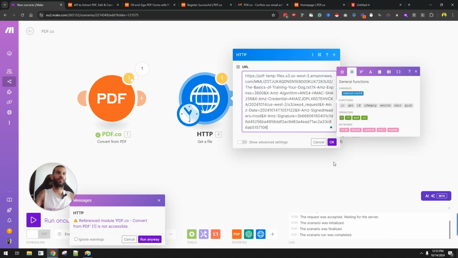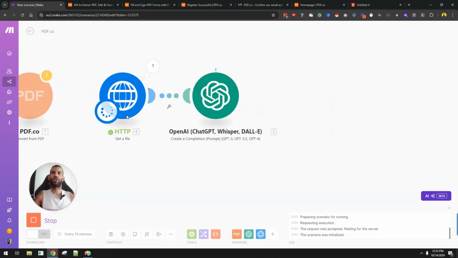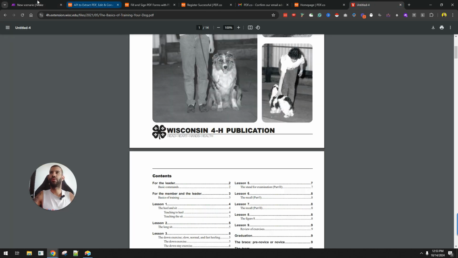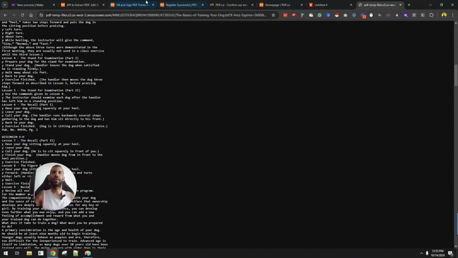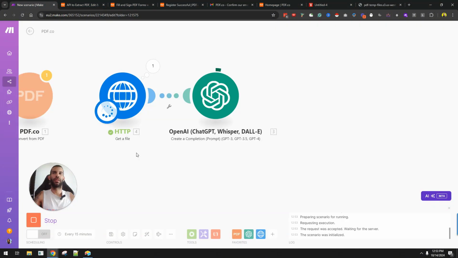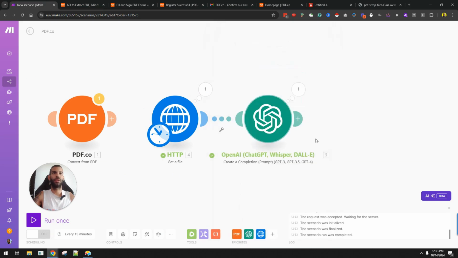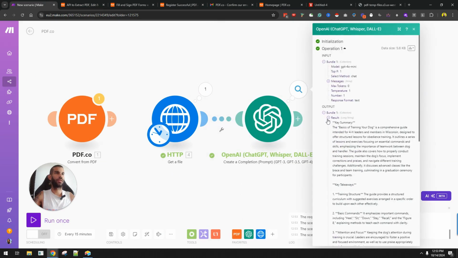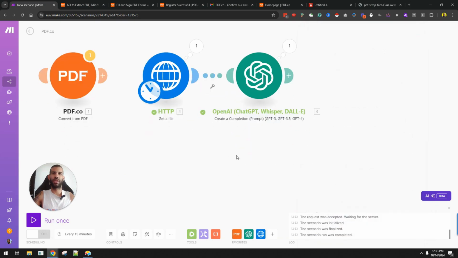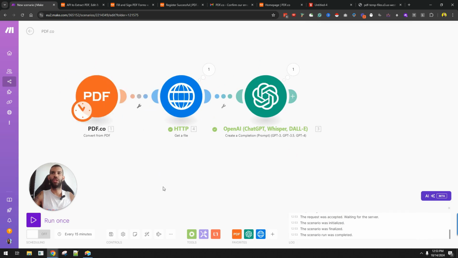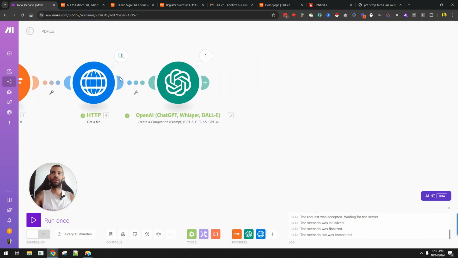Let's try this again, hit OK there. And if I run this once, it should download the text file that I just showed you over here and create a summary using OpenAI. So this should have gotten the data, which it did, and then it's outputting the key summary and the key takeaways.